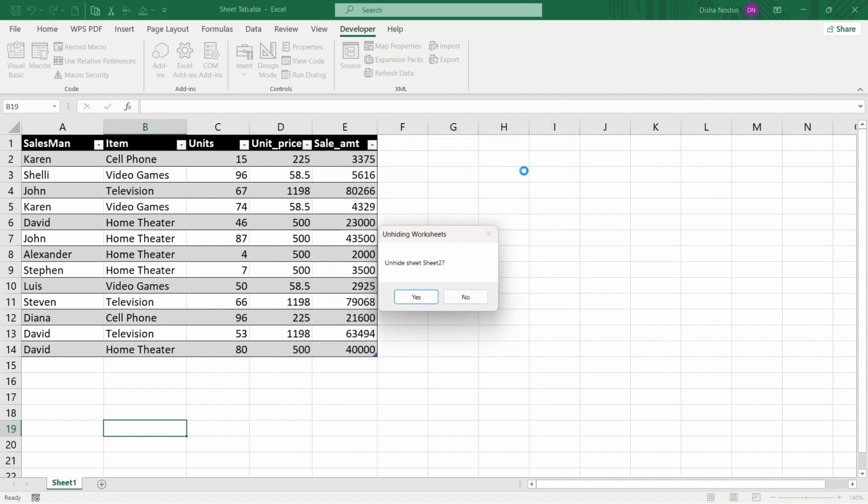Select this and click on Run. You will see dialog boxes asking for permission to unhide one by one. If you select Yes, the sheet will be visible. And if you select No, the sheets will be kept hidden.